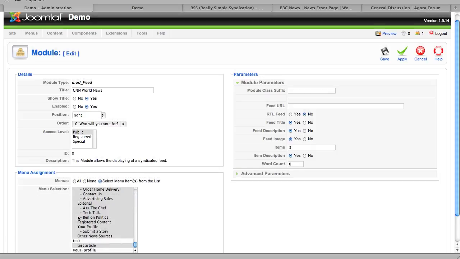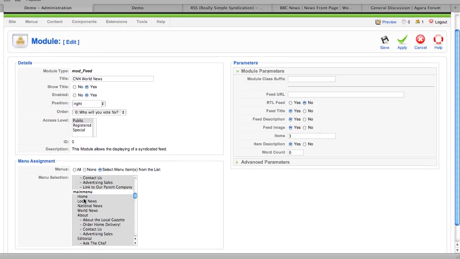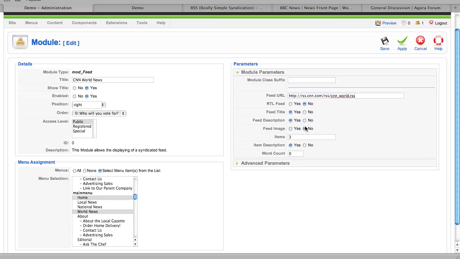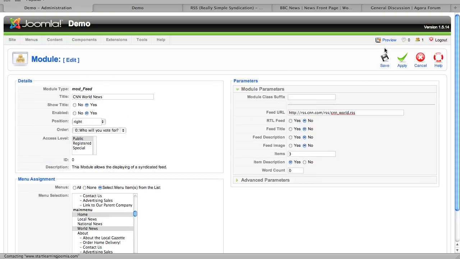Now all we need to do is paste the URL for the CNN World News feed into the Feed URL field and set a few options. For sidebar modules, it's a good idea to just show the links, so we'll turn off the title descriptions and images for now. If you had a feed that had very short item excerpts, you could enable these item descriptions to show if you like. You can also use the word count to limit it as well. So let's have a look at this module in action.